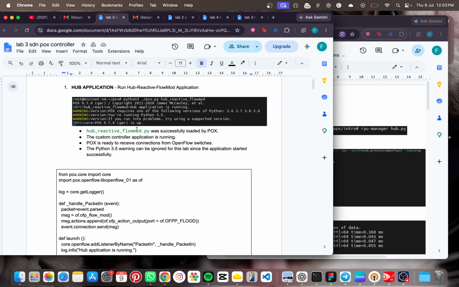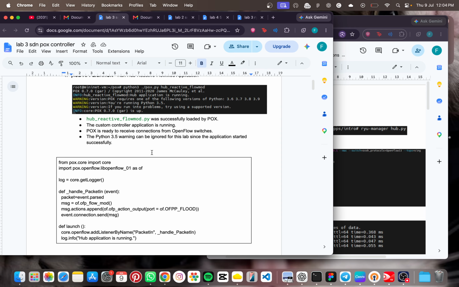So this hub was successfully loaded by POX, as you can see here, and the custom controller application is running. POX is ready to receive connections from the OpenFlow switches. Because we are using Python 3.5 it gives a warning, but it can be ignored for this lab since the application started successfully.